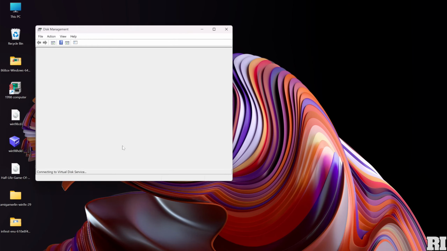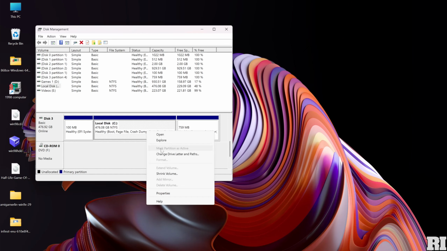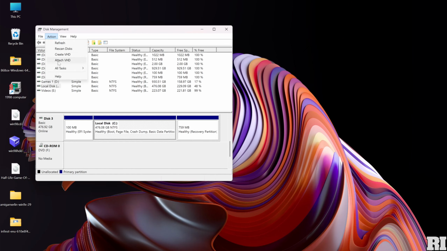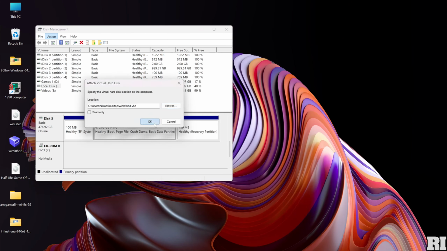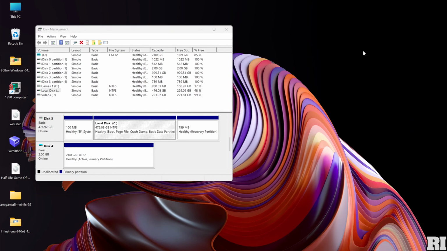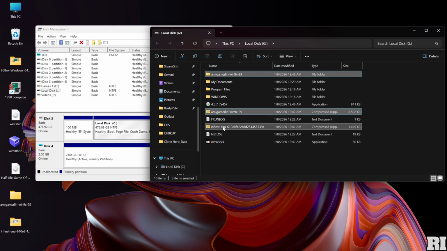So I go to disk management. Alright, then we'll scroll down again to select my C drive, and we'll click... No, we will go to action, attach VHD. Then we will select the VHD, click on OK. We will open the folder to preview files. Alright, and we will delete those.